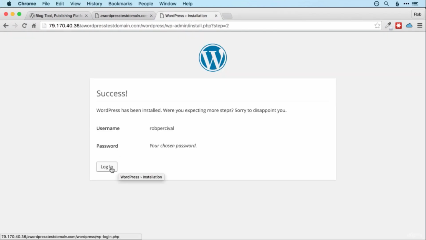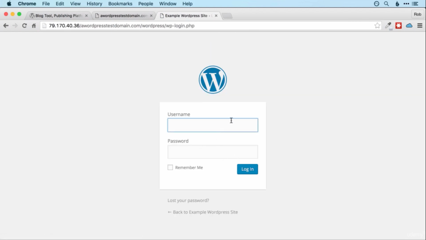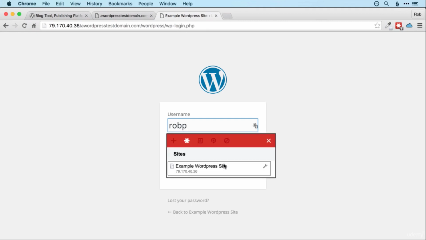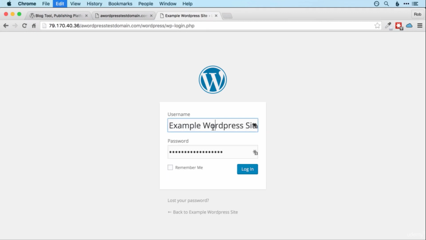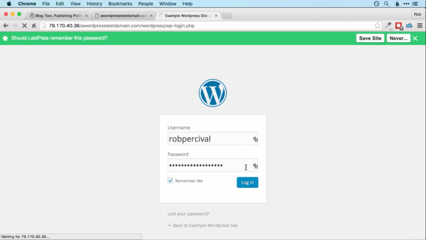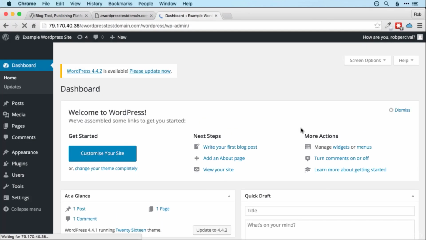And then you log in. Hopefully you've remembered the password. I've got LastPass here, so I'm going to pop that in. It's got the username wrong. Oh well. So just put the username and password that you entered. Remember me if you want to be remembered on this machine, and then log in. And this will take you to the WordPress dashboard.